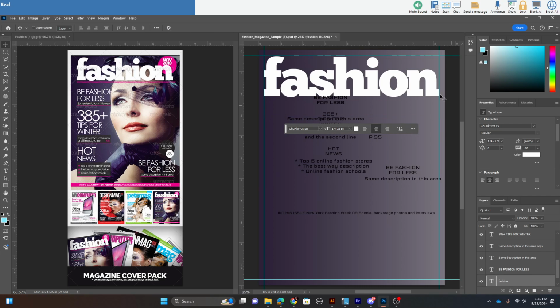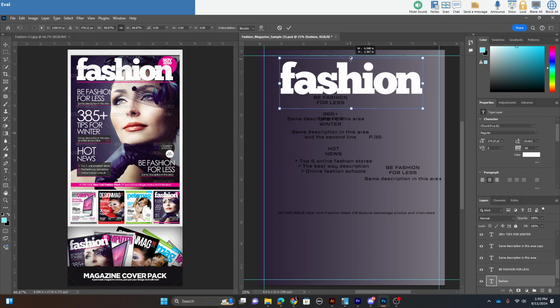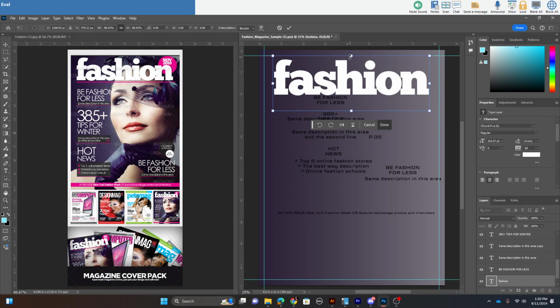Bam. There you go. Enter. So now we have the word fashion. We do need to create a circle. Actually, let's make this a little bit smaller. Oops. Sorry, right around there. And we do need to create a circle right around here. So we're going to grab our circle tool, and we're going to create a circle.